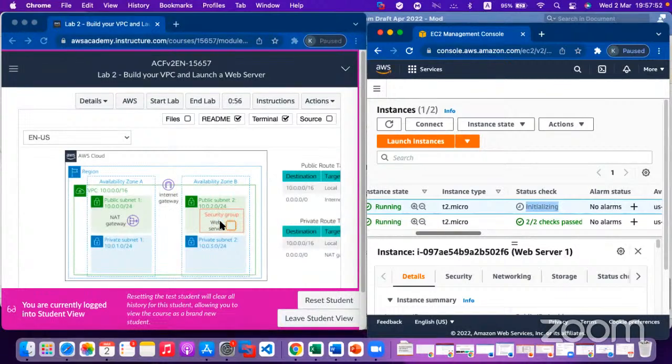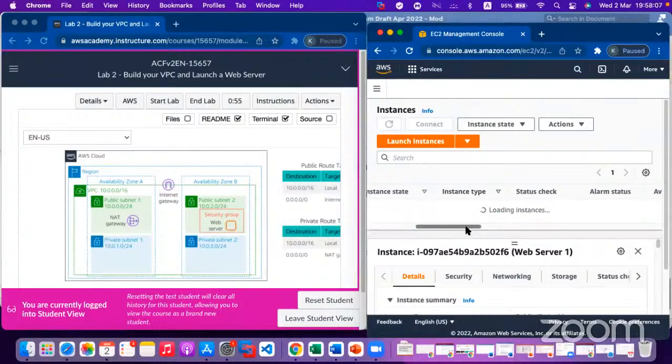Then we also have the EC2 instance, which is the web server. We created it with some user data to install Apache, download some files from an S3 bucket, and also start the server. So when we look at the server, let's see whether it has finished sorting itself out in the background.